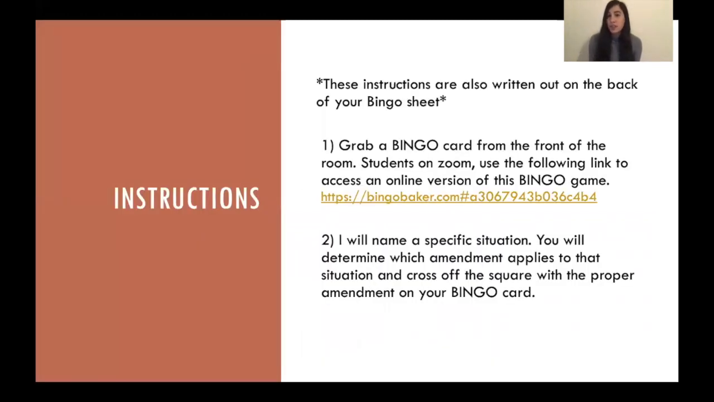I'm going to go over the instructions now, but these instructions are also written on the back of your bingo sheet, so if you want to reference them throughout the game, you can at any time. So first, everyone's going to grab a bingo card if they haven't already, and then for students on Zoom, you can use the following link to access an online version of the game. I will put it in the chat as well as a link to the instructions.